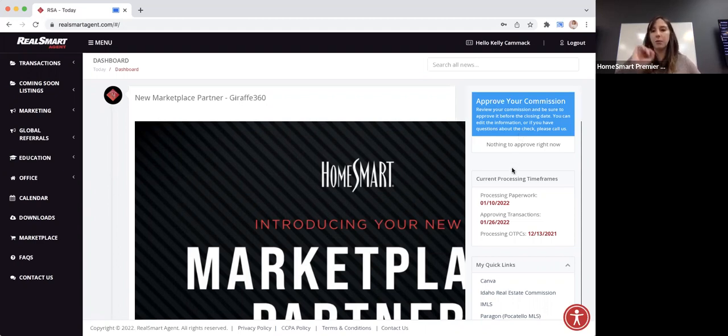Once you click that approve button, it gets sent to the escrow officer who is helping you with the transaction at the title company. It's basically a document that tells them how you are to be paid from the transaction. It's called an order to pay commission, or OTPC for short. It's kind of like the disbursement agreement, which is what other brokerages call it. It's important that we make sure those numbers are accurate.